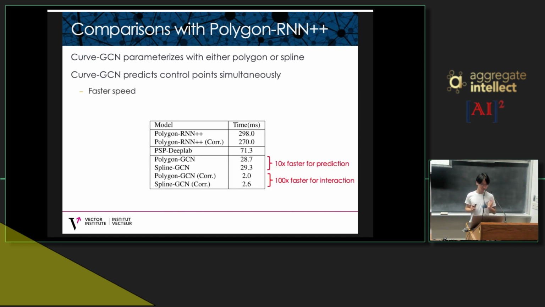And also we can parameterize the boundary with a curve or with a polygon or spline curve. Let's first see the first part, if we just compare the speed. So this part is the time for Polygon-RNN. We just run the first prediction. It's very, 200 milliseconds. But for here, we are 10 times faster than before.